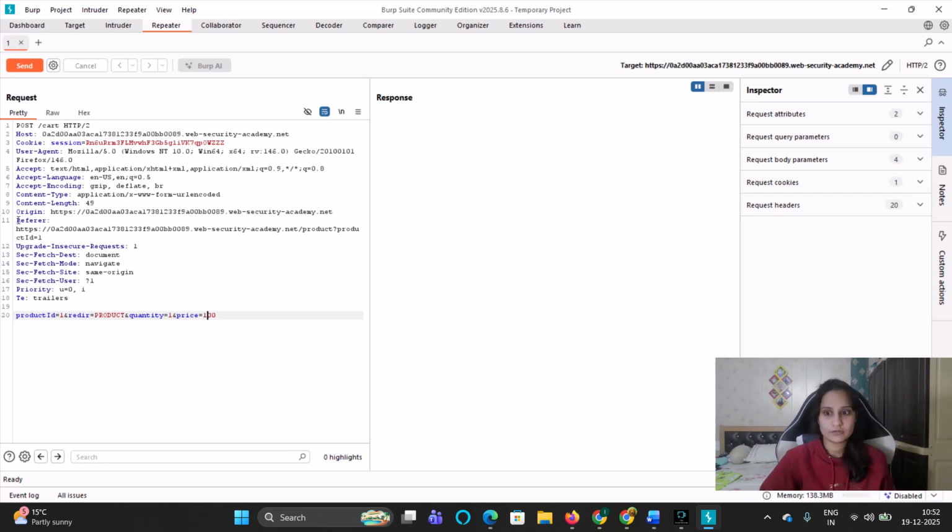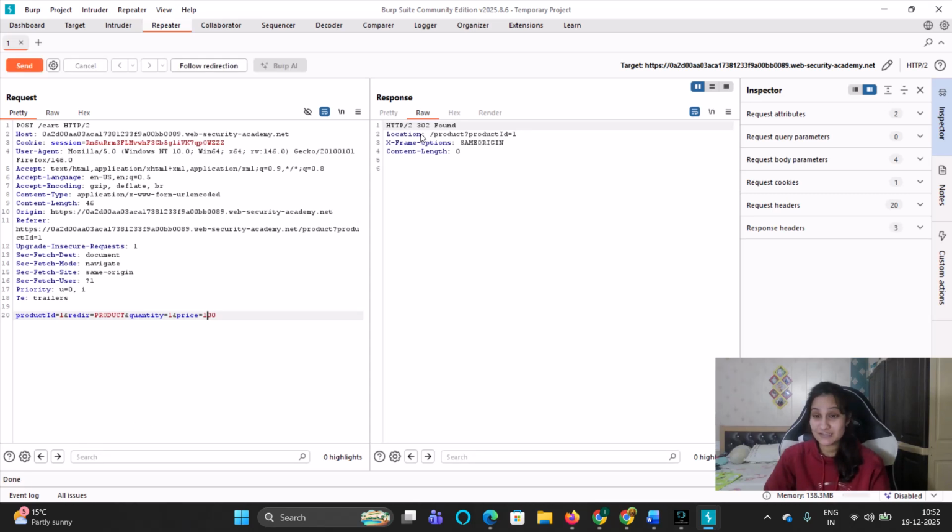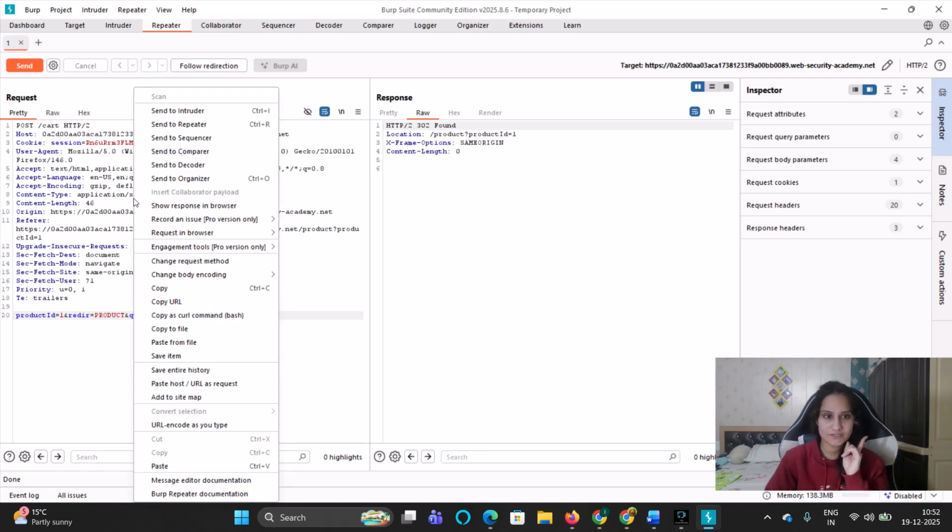So let's just do it. Okay, we sent it. Okay, so it says 302 Found. That means it is going to work and we can buy this product at $1. So now what we are going to do is click on this request, right click again on the request, and there is an option to, where is it, request in browser.